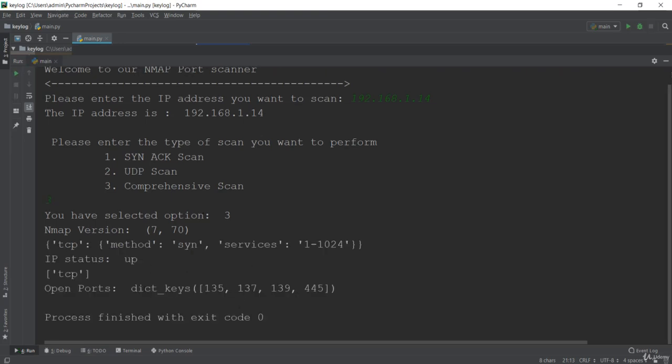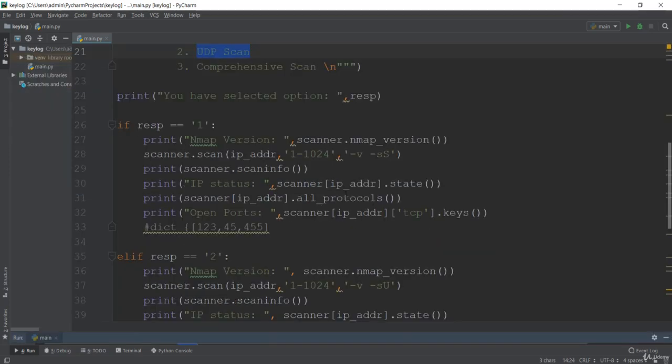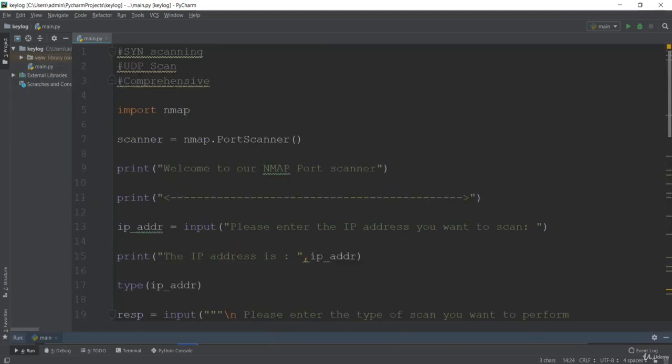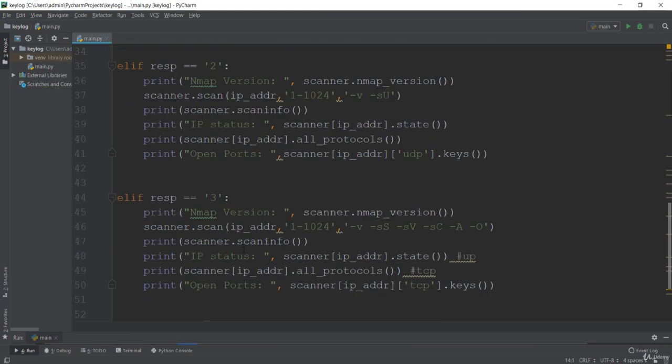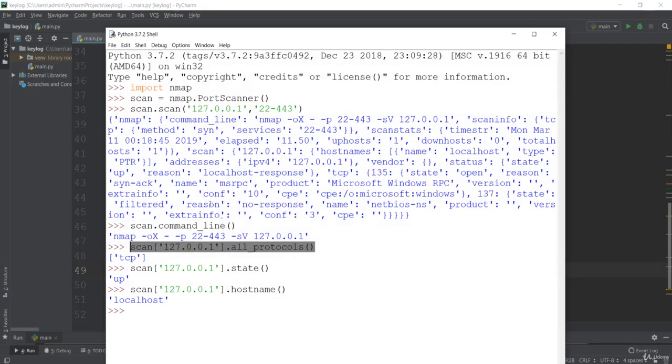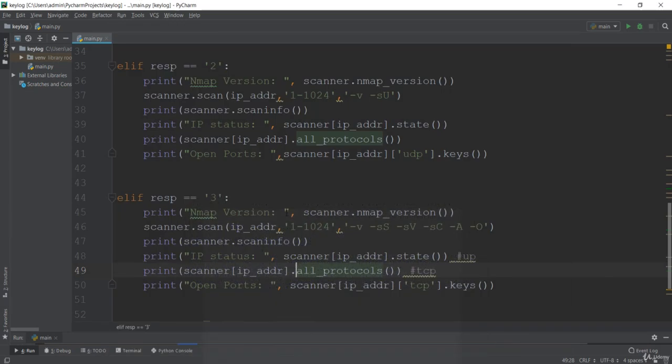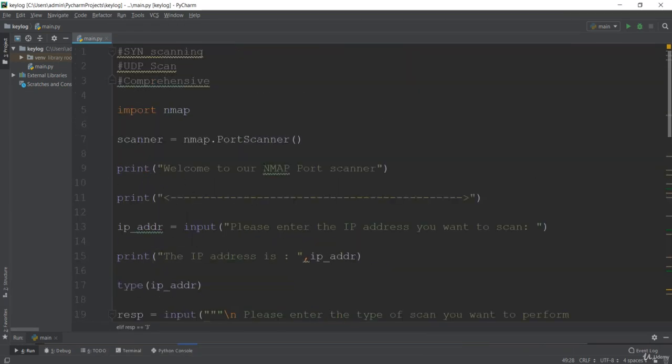So we get all of these open ports now, and you can see we get the same result over here, which was done in the case of SYN, but it is more comprehensive than the SYN scanning. So we made our Nmap scanner, which will get us the open ports, the IP status, the scanner result, and all of this information that we just saw. You can also see the command line over there. So you can do this in your own way. We just made our complete Nmap port scanner using this Nmap module.